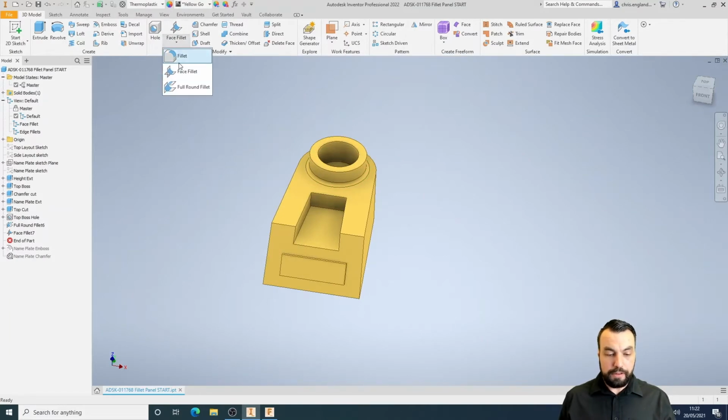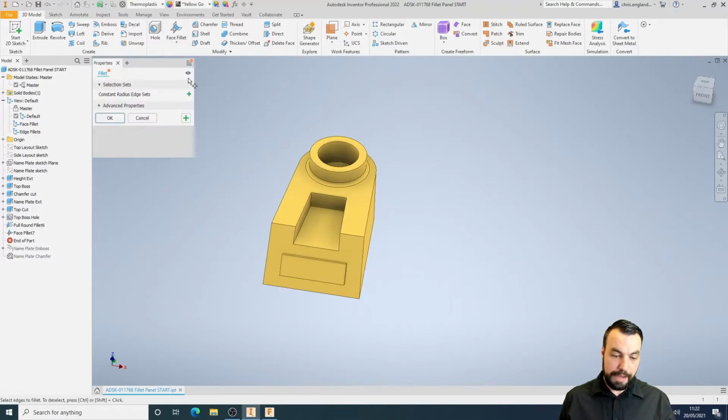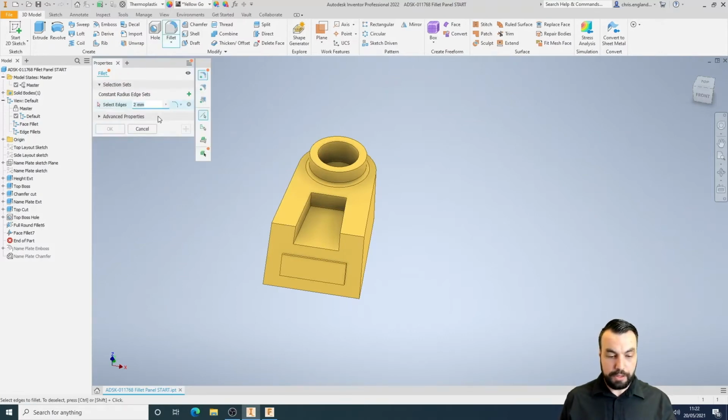Nice to have those separate options. I find it's quicker and easier than before, where we would click on the main fillet and then find the tab for it. The main fillet tool, once again in the properties panel, looks slightly different, and you might automatically think, oh well, where's my option to select multiple fillets at a time? We do still have that ability over here.